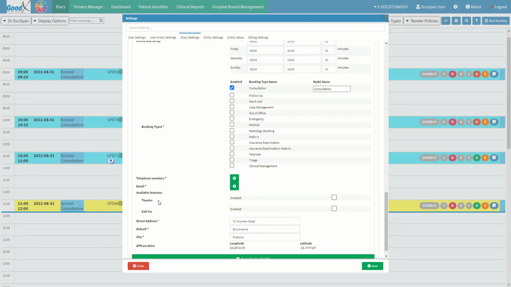Theatre allows the practitioner to sync their theatre list to MyGC to see the available theatre times. Call-ins is the call-in option that will allow the patient to call in via MyGC and speak to the practitioner via telemed consultation. Street address is the physical address where the practice is situated.